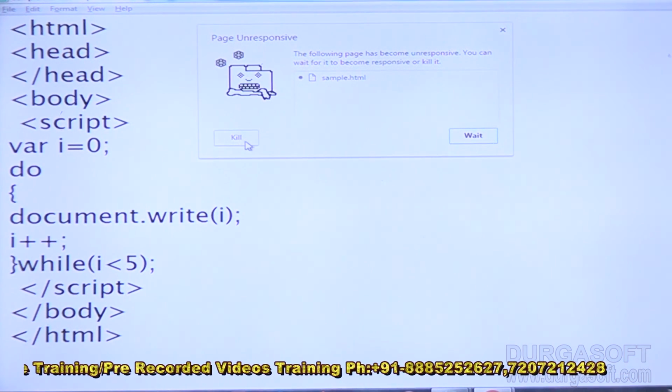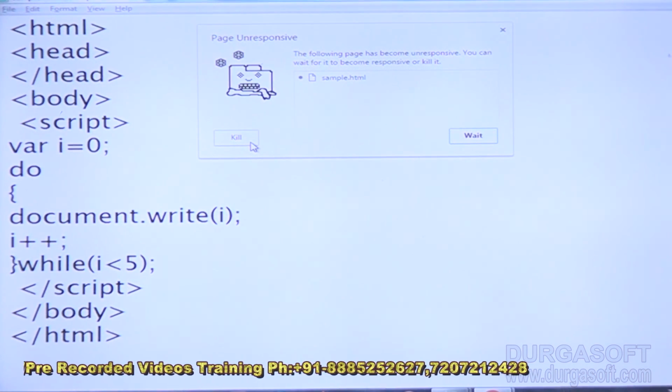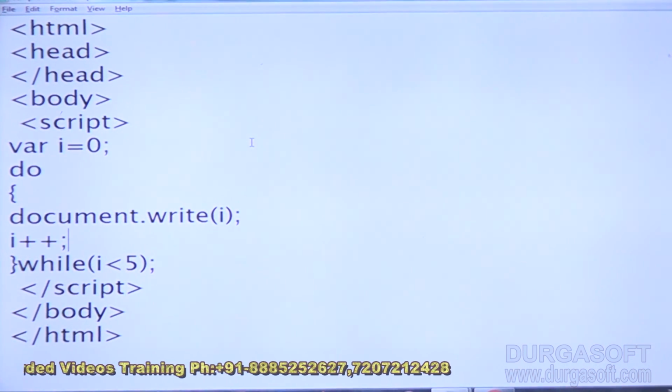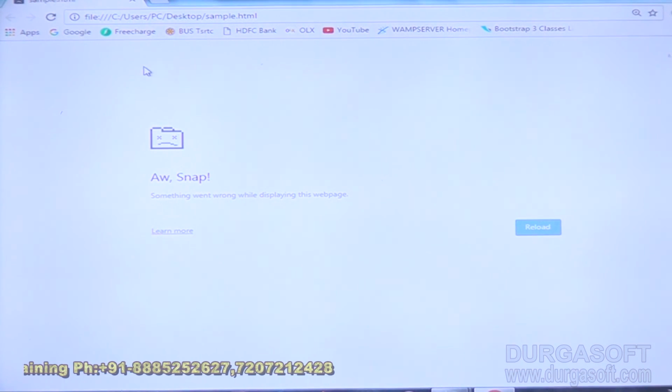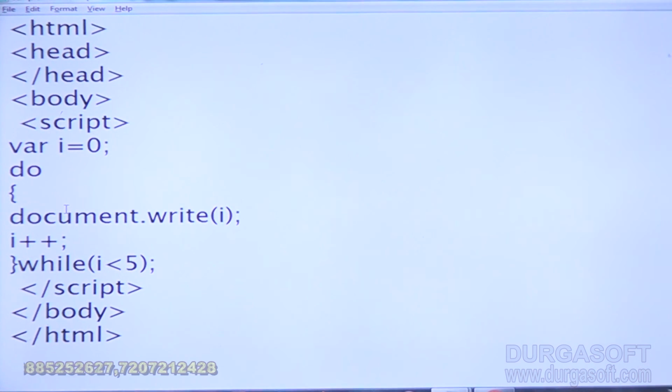Yes, here you are getting this: the following page has become unresponsive. You can wait for it to become responsive or kill it. I am going to kill this, because we will not get any output. Why? Because it is an infinity loop. Okay, now save it and refresh the page. Yes, now you are getting the output. In an infinity loop, you will not get any output, because it is still loading, executing the loop until the condition is false.